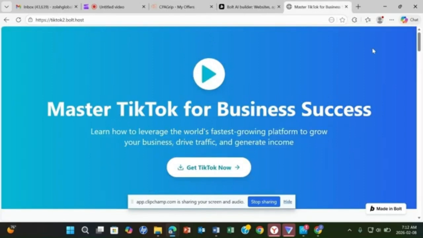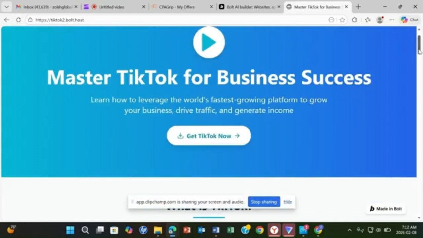What is left for you right now is just to start promoting this website. This website can be promoted on any of our social media, maybe Facebook, Instagram, Twitter, or Telegram group. These are the areas you can even use to promote this your website.